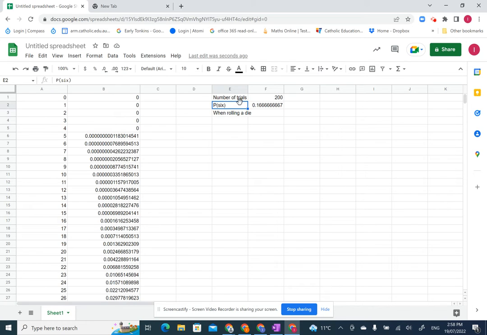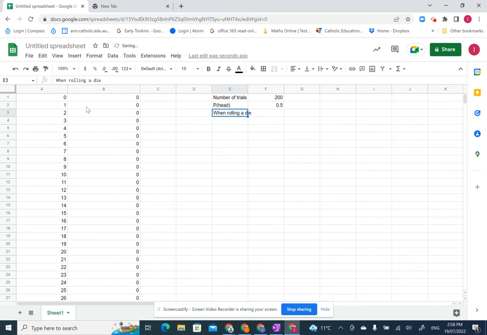So I'm going to put this back now. So that's a probability of a head. That's my success. And I want that to be 0.5. And that's when tossing a coin.